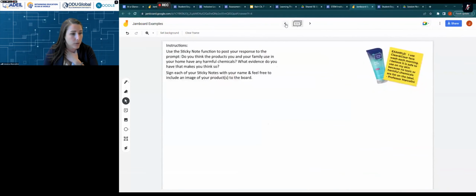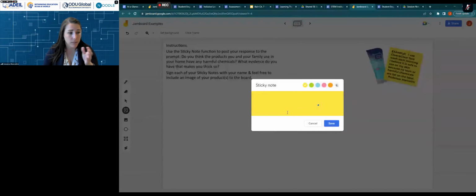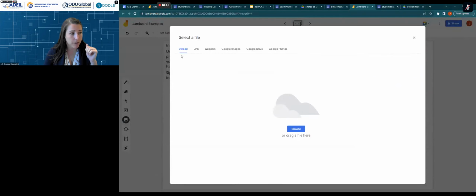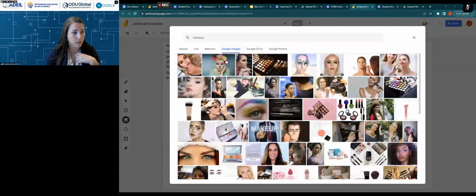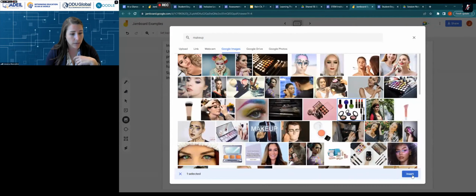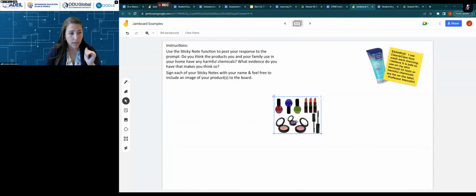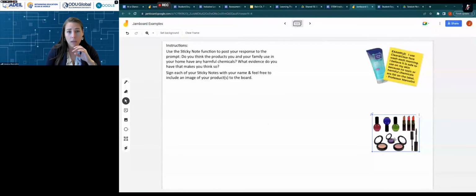So for example, if you set up one like this, where I have an instruction using the sticky note function, this was an asynchronous activity. So I sent this to them at their own leisure. They went through, opened up a sticky note, wrote their response in, and then they come in here and find pictures. They can upload from their own computer or search Google images, which is nice. So let's say they search Google images for makeup and this is what they put, right? So insert that. It inserts the picture. Whatever directions you give them, they do on their own time.